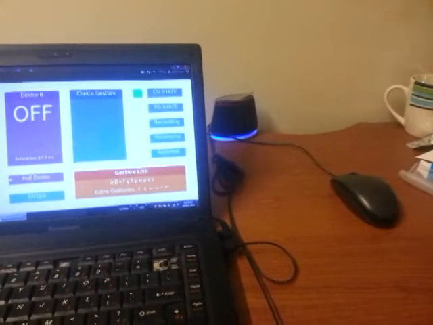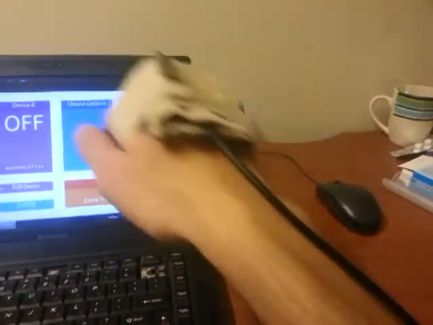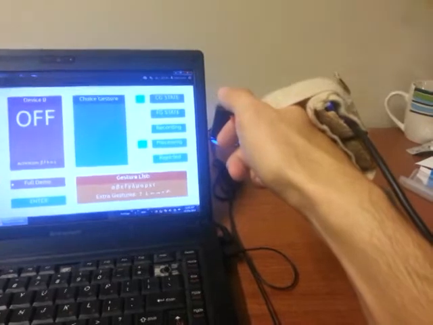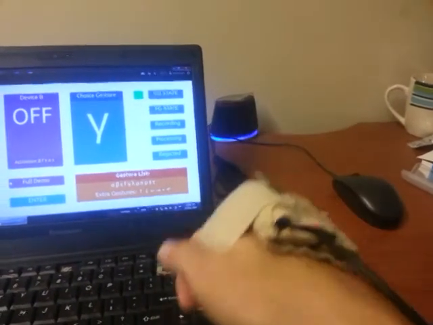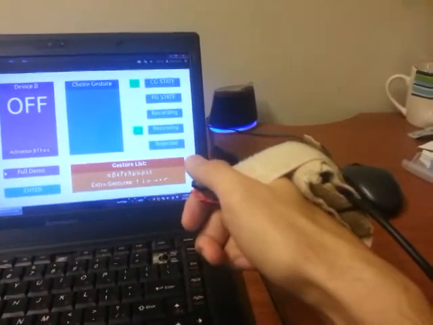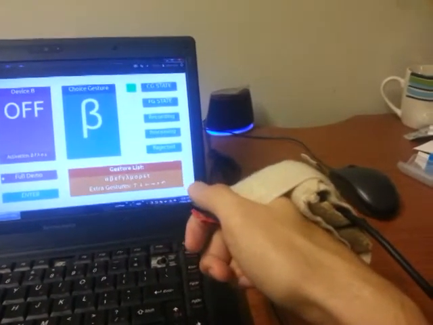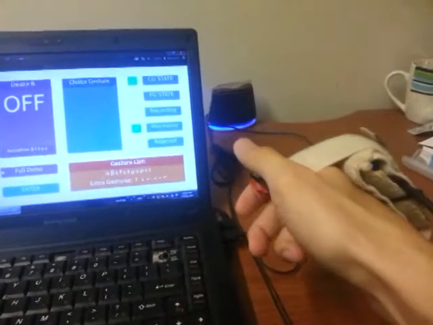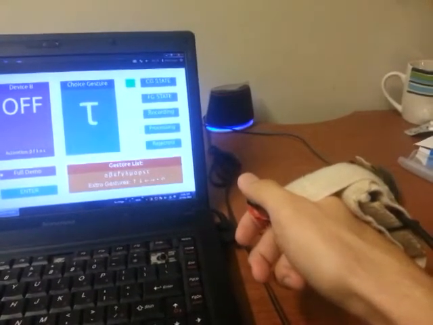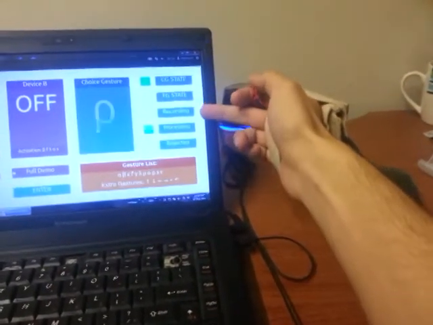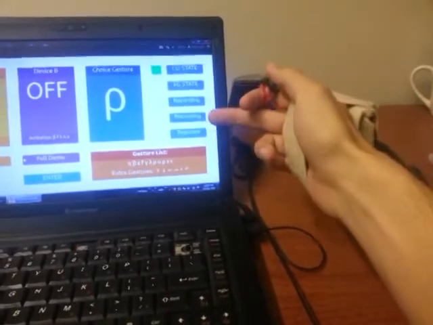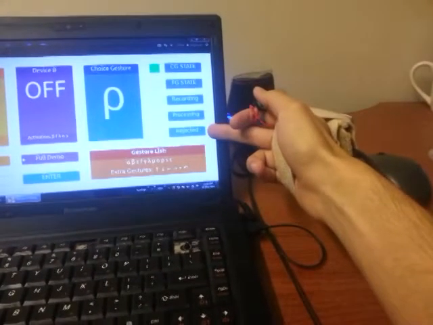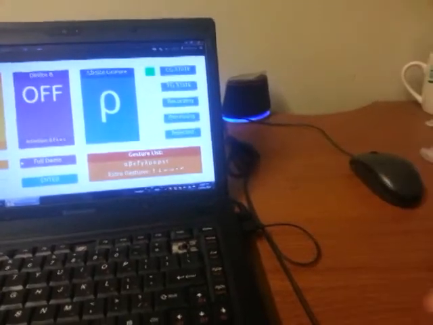The first gesture that I'll demonstrate is a gamma. There we have it. Let's move on to a beta. Let's try a tau. Let's try a rho. As you can see, the LEDs change from recording to processing to the gesture. If the system detects a very short gesture, the rejected LED will turn on.